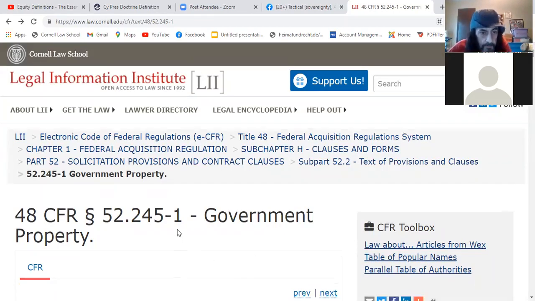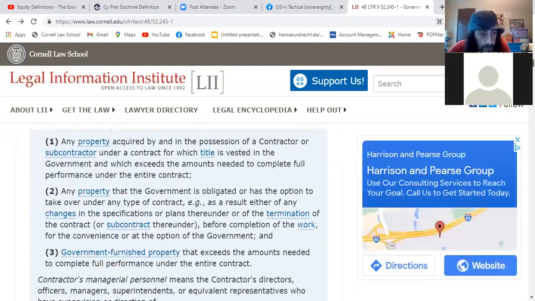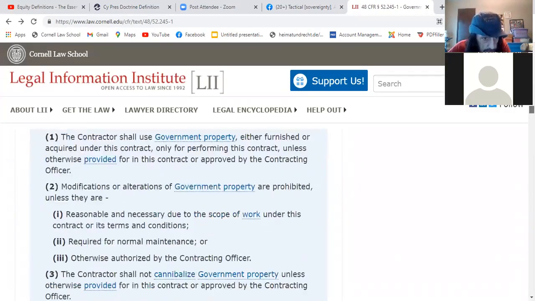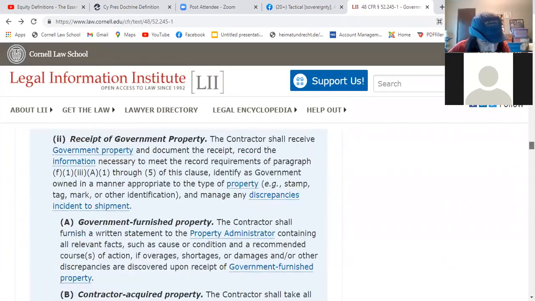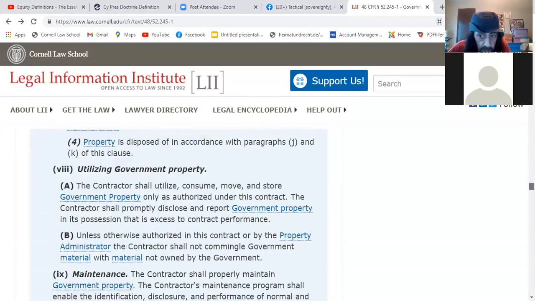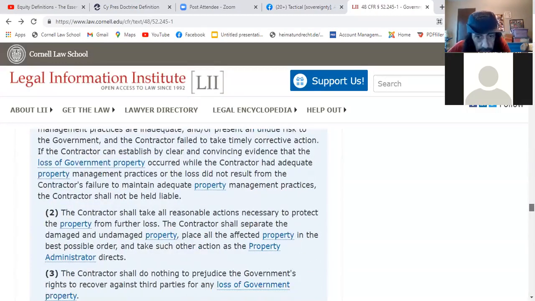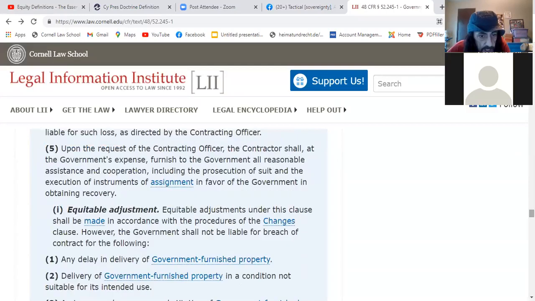So as we go down, it says government property as prescribed in 45.107A, insert the following clause. I want you guys to look at this clause. As used in this clause, definitions is the clause. And it is a clause. But what happens is none of this gets conveyed to any of the contracts that everybody else is contracting. So everything is still just a presumption.